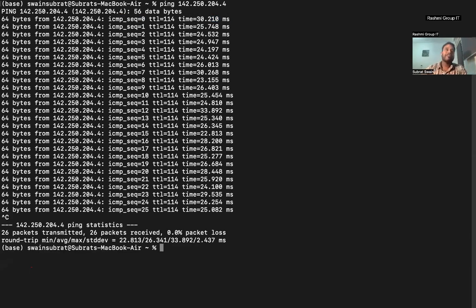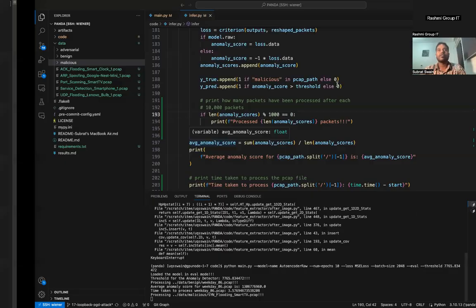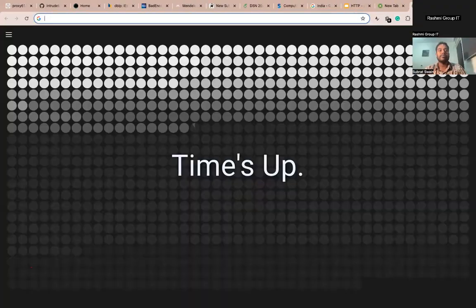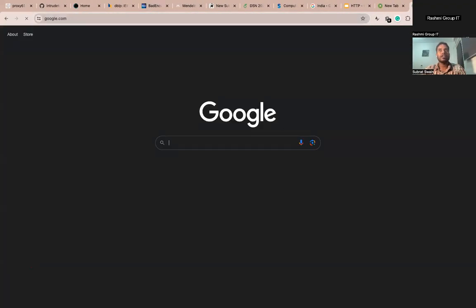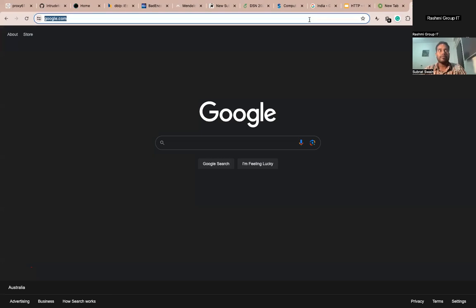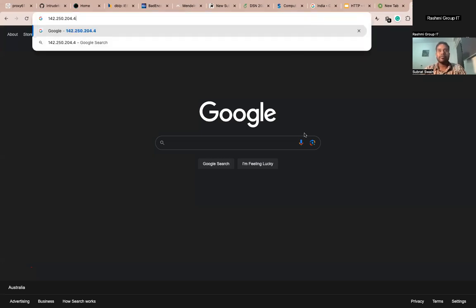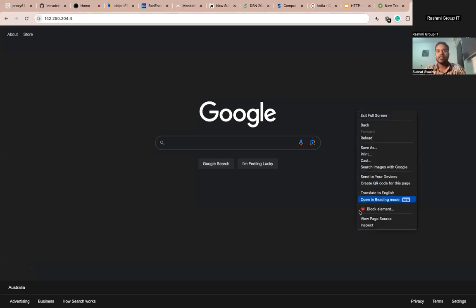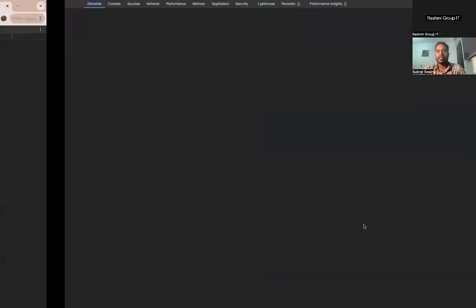So if you go to your browser, if I go to my browser and type this one, what is opening? Google, right? So I am pasting. So let me open the developer settings. I can go to inspect.